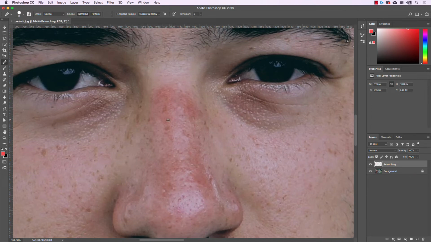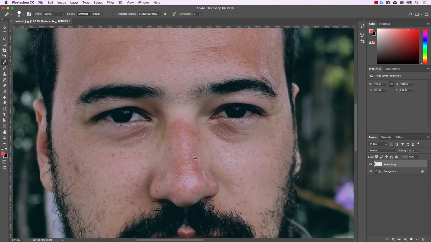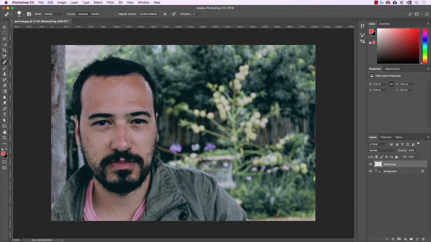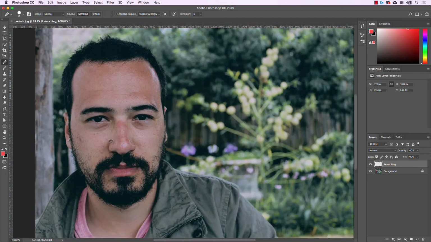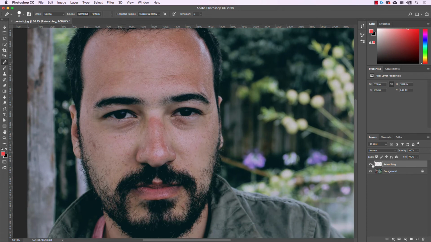So once again, I'm going to go through here, okay, and just start to clean this up. Okay, so that's probably good enough. Again, I don't want to go too far with cleaning this up. I want to leave some of the freckles and the kind of spots there, but I don't want to have all those blemishes. Okay, so if I turn off my retouching layer, you can see I've removed quite a few blemishes from the face. You definitely could go through and do some more, but that's pretty much good enough for this area.